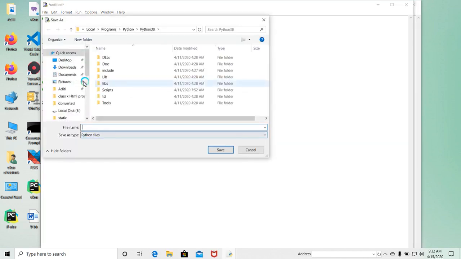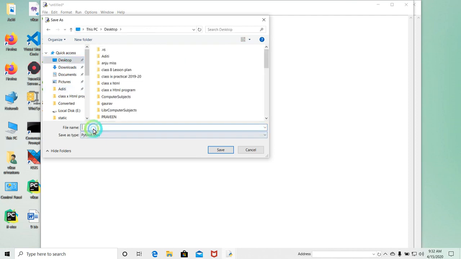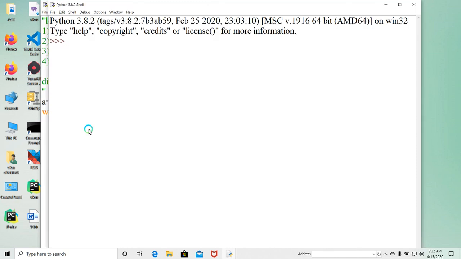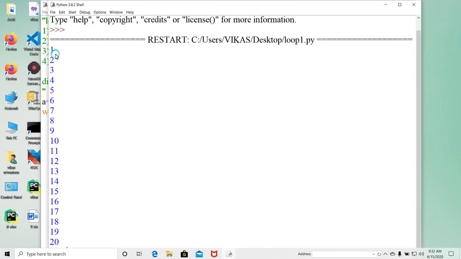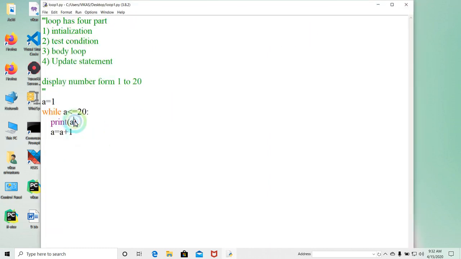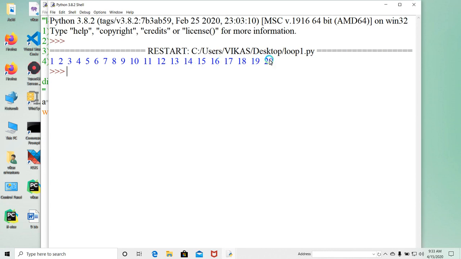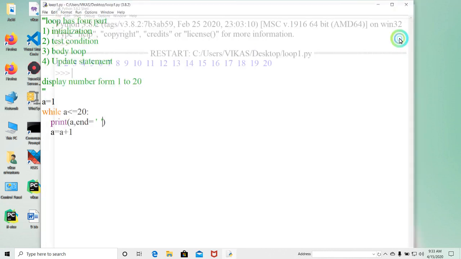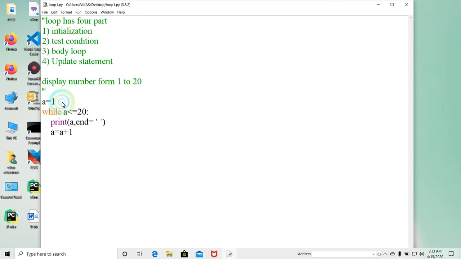I have to save it to the desktop, loop 1, and I run here. So look here, it displays numbers 1 to 20. Now you know very well, if we want, it may display in the same line with some space, so we have to write like that. Clear?